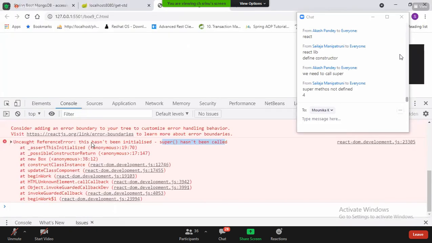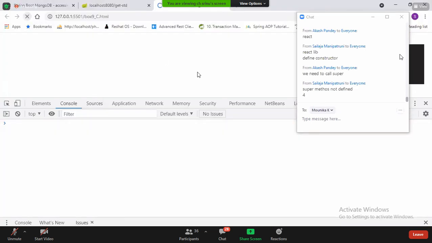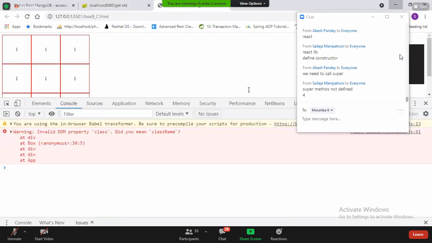Now see here: has not been initialized, super has not been called. So you are the responsible person to call your super class constructor to perform initialization for my super class members by allocating the memory. Now there is no error, nothing. Is my constructor really called or not?